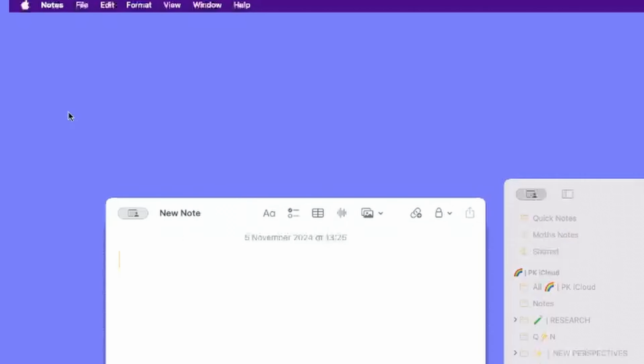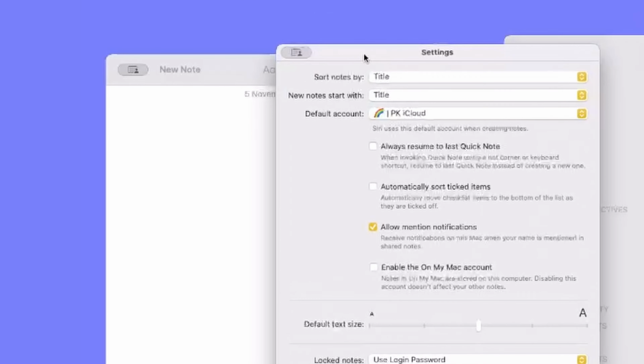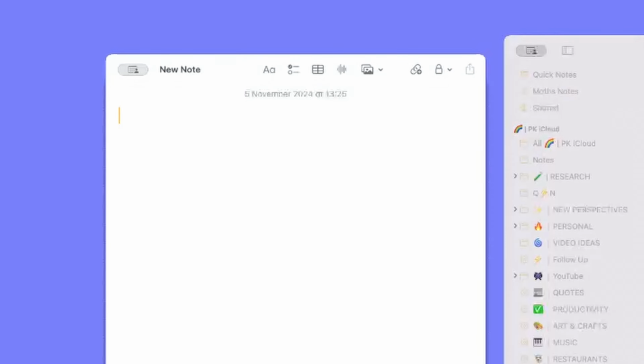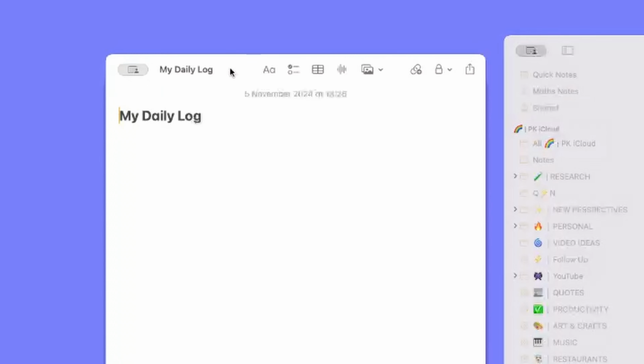So the way I do it is this. You go into your notes, settings, and then you set this one, always resume to last quick note. So if I click on this one and close this little window, so let's say this one is my daily log, I can then close it. And the next time I press function Q, it's going to bring me back to my daily log and I can continue writing stuff.